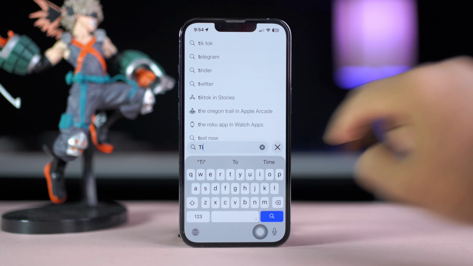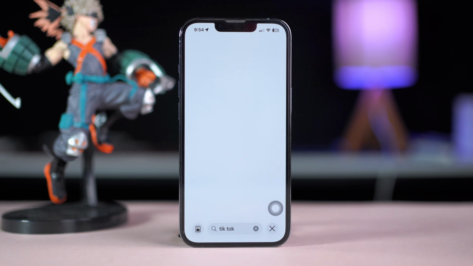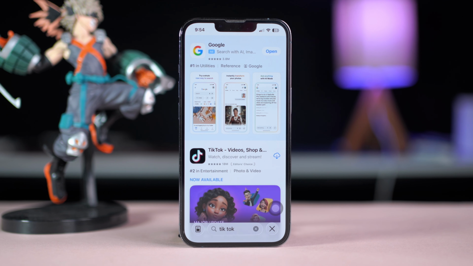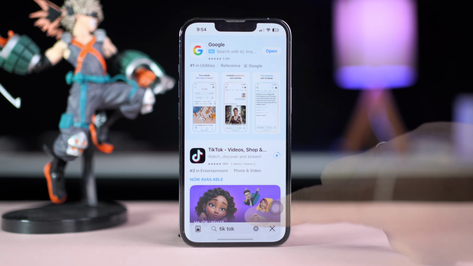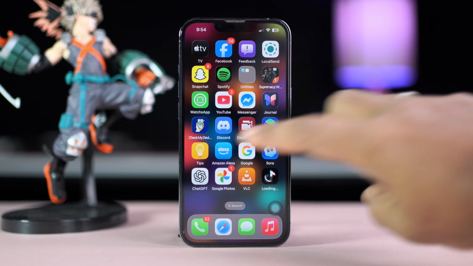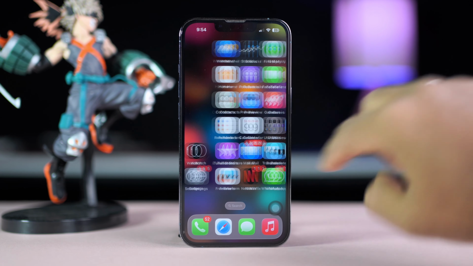Here you can see the TikTok icon. Tap on it, then you will see the install icon. Tap on it. Wait for a while and it will be installed. Now open the app and sign in. Now see what happens. If you're still facing the same issue, then follow the last solution.